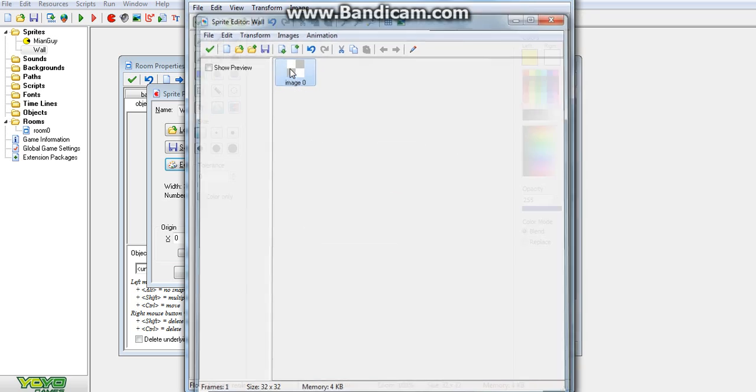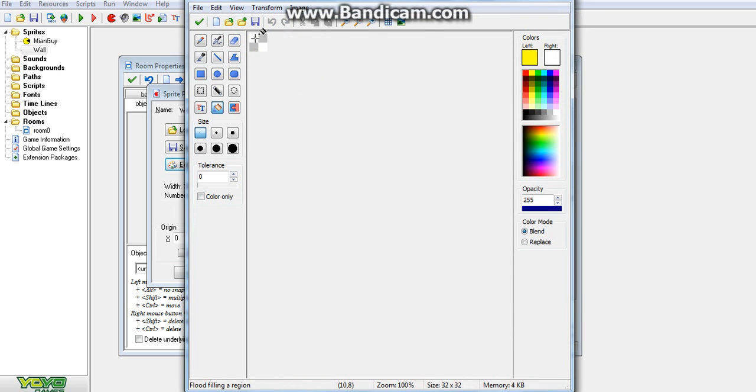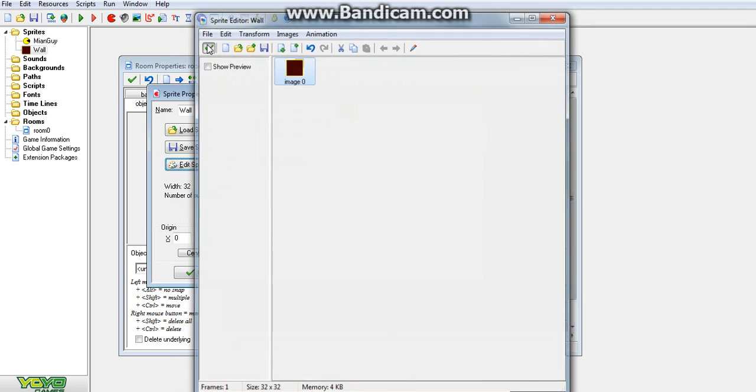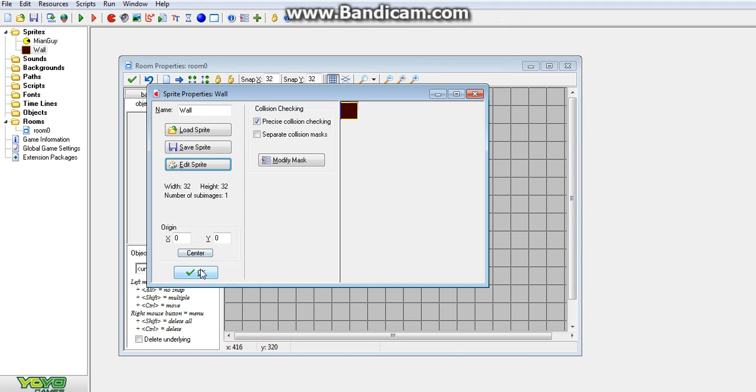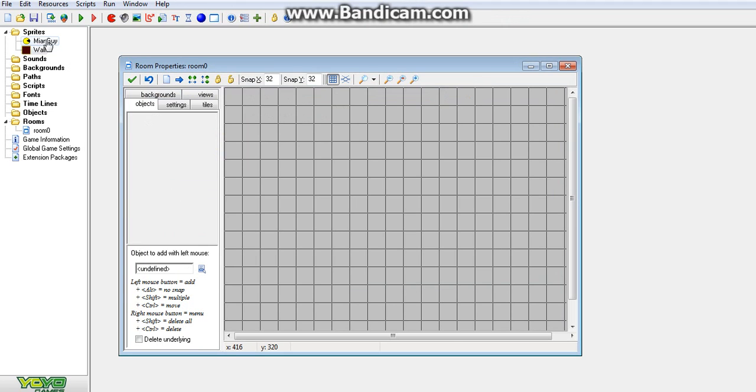on this image again, and then from here I'm just going to grab a square tool, rectangular tool, and just make a rectangle. And I'm going to fill this in again with the paint bucket tool. Grab a darker color, fill it in like that, and tick, tick, and OK. So now we've got a main guy sprite and a wall sprite.